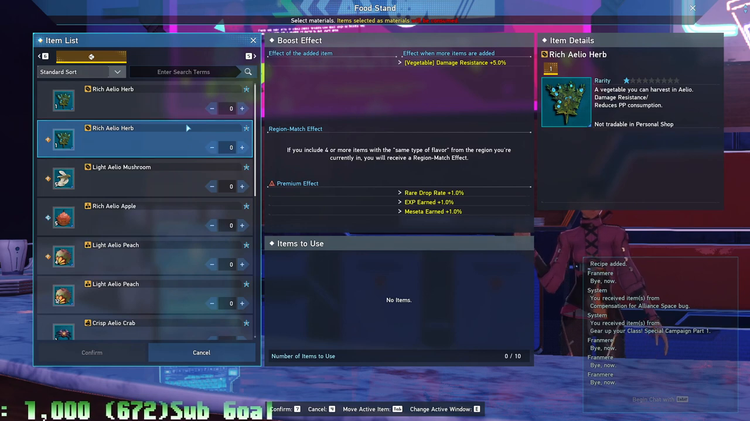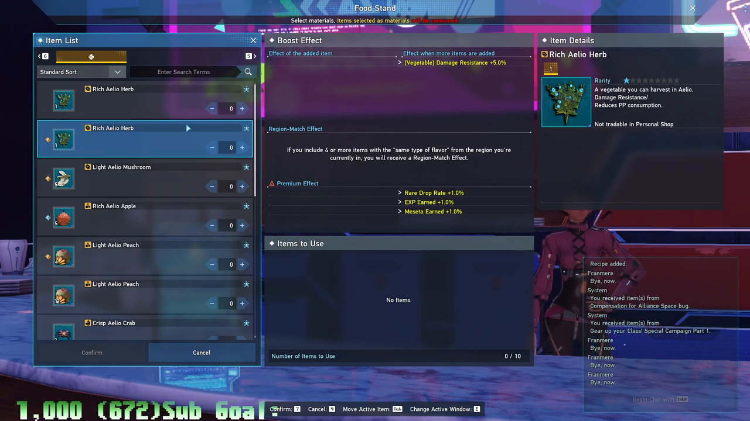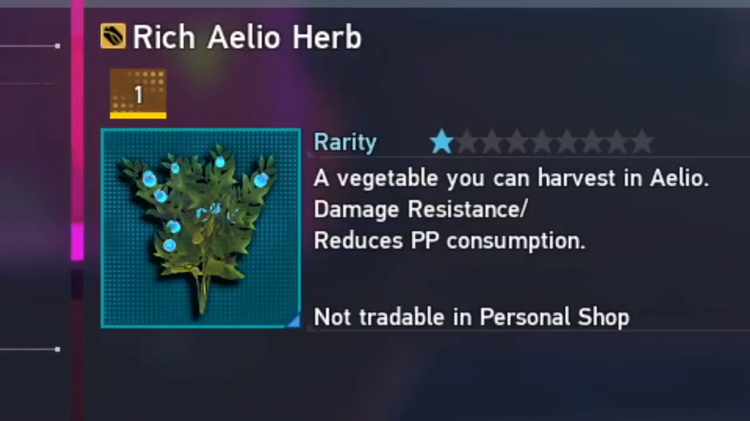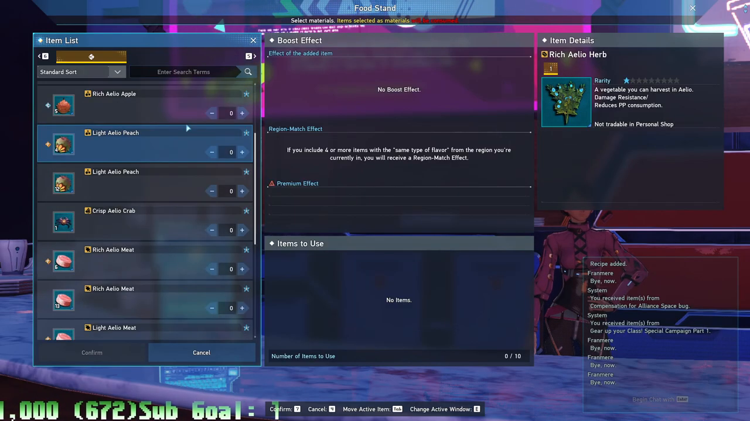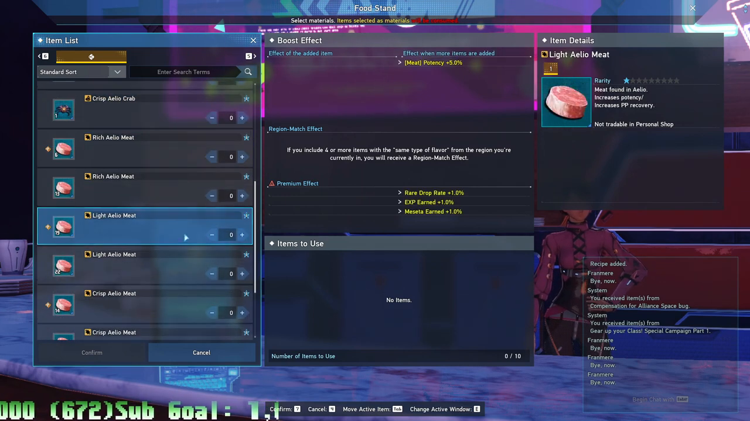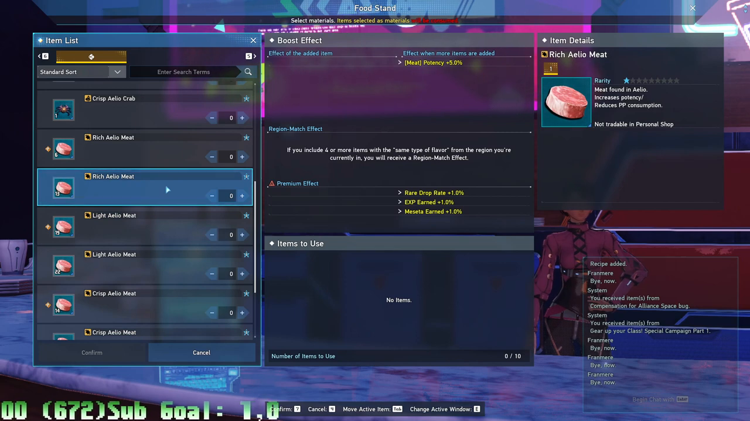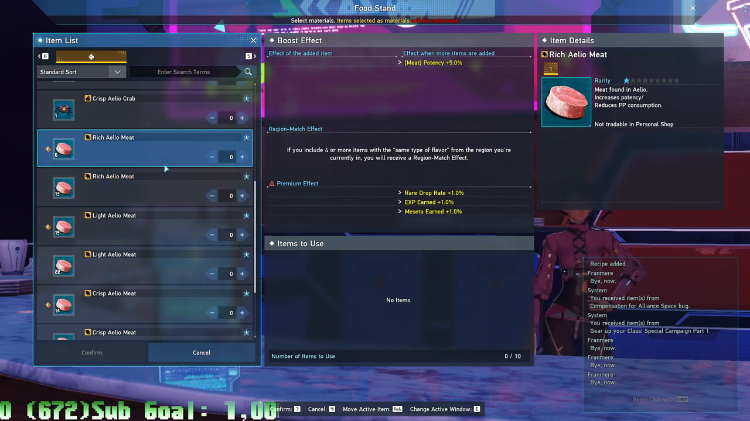Now, when you're out in the world, you're going to gather some food, some items, some nice, delicious buffs, and you can use those together in this nice concoction of a kitchen, okay? So here's what we're going to do. You see right there at the top right where it says effects when more items are added, meat potency. What's that mean? More attack. What's that mean? More damage. What's that mean? You're cooler.